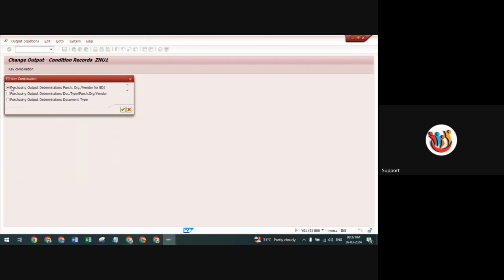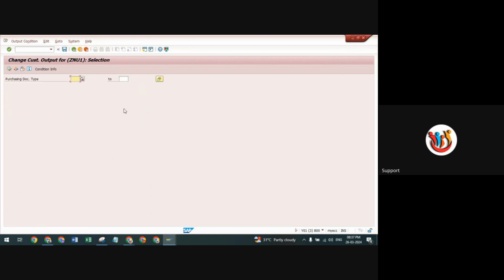So here we can select the key combination as a document type. We are using the document type for the customizations here. Select your document type, because we have customized the one document type. Click on continue. Here we need to enter the document type. ZNBP is our customized document type for your purchase order, correct?